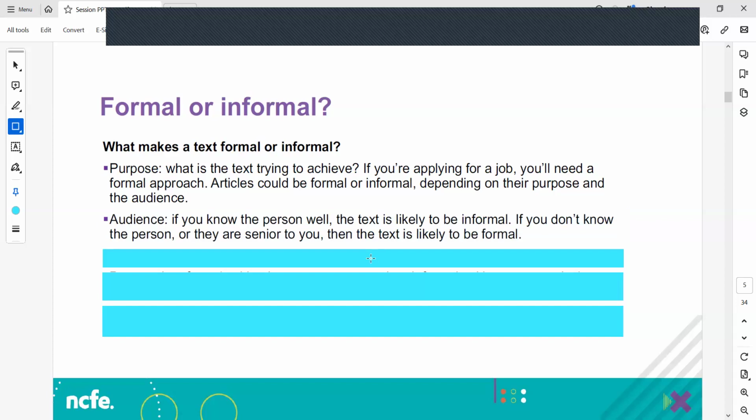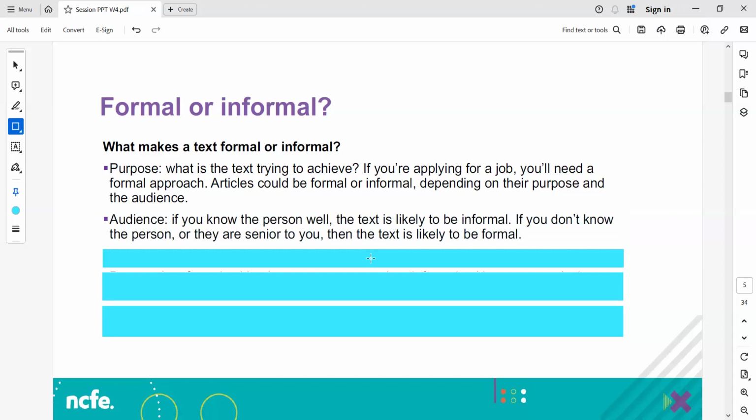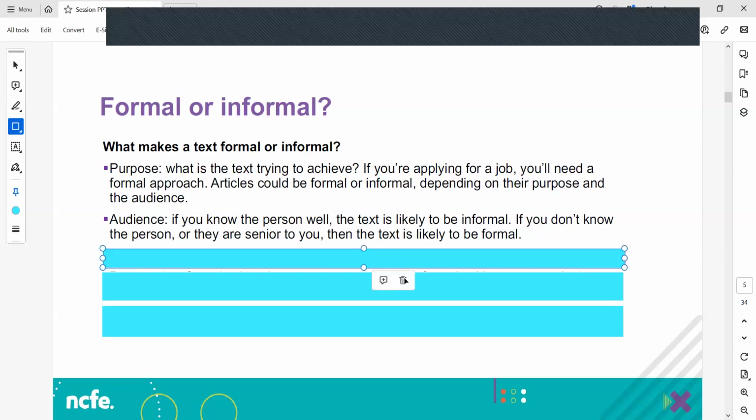The audience. So if you know the person well, so you're sending a text or an email to a friend, then it's likely to be informal. But if you don't know the person or they are senior to you, then the text is likely to be formal. So another example could be that you're emailing a colleague who is also a friend at work. So you would use a more informal style. But if you were emailing your manager at work, then you're more likely to use a formal style. That would be more appropriate.